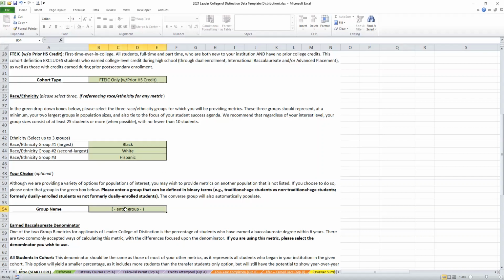So if I type traditional age student, or let's just say traditional aged, to keep it short, you will then see the characteristic fill out in the rest of the tabs with the groups traditional aged and not traditional aged. As I've shown here, the template will populate the name of the converse group, which will always be not plus whatever you typed in the box. So definitely use a binary dichotomous characteristic.